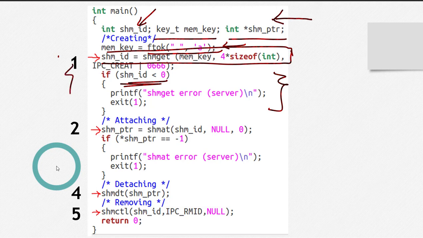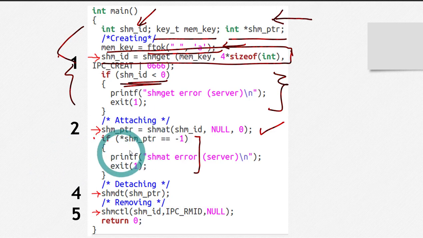So this whole is the first step. In the second step here, I have attached the shared memory and again I have checked whether or not my shared memory was attached successfully. So this is the second step. And this is the fourth and the fifth step.